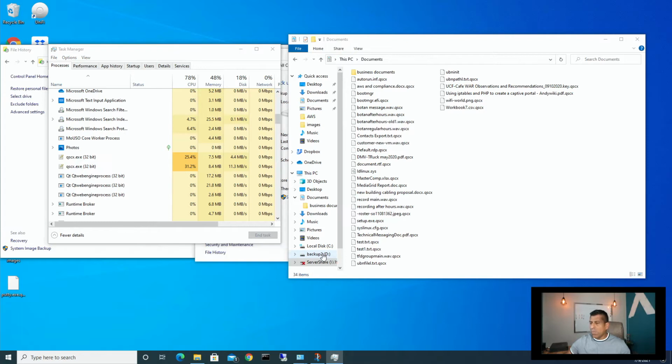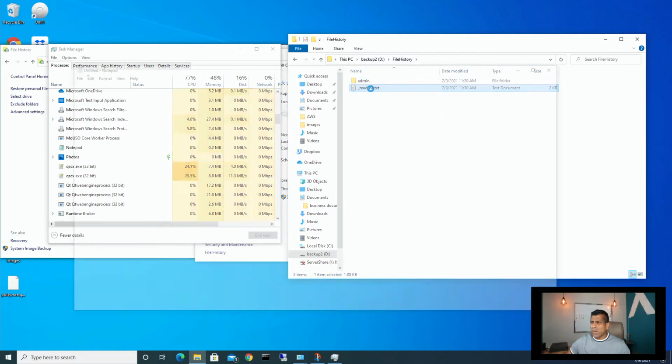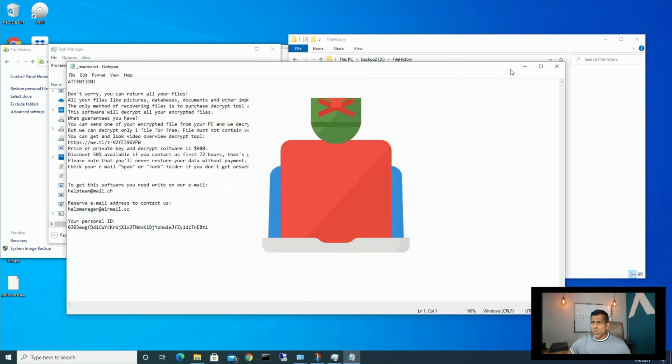If I click on my backup drive, there's a README file here. Ooh, my backup drive has a README file on it. Wow, infection was so fast. 3 minutes from the moment the file was executed.